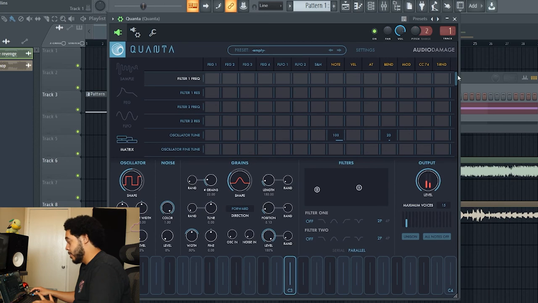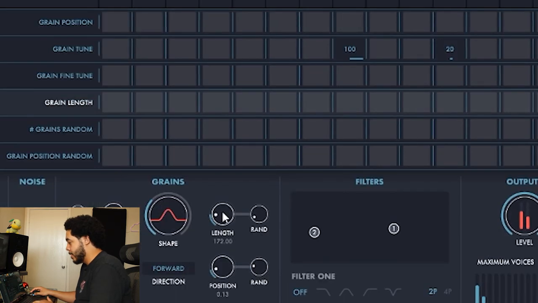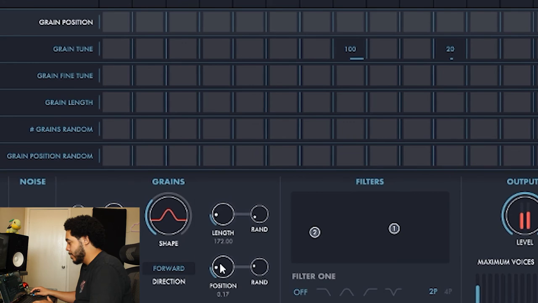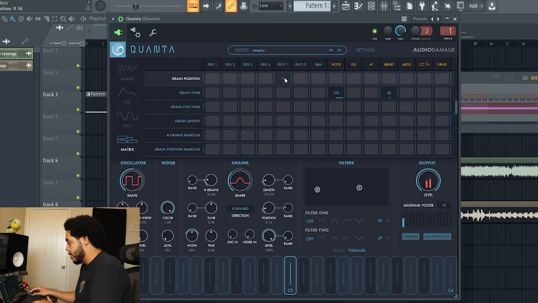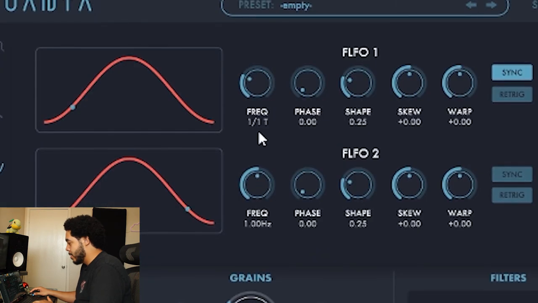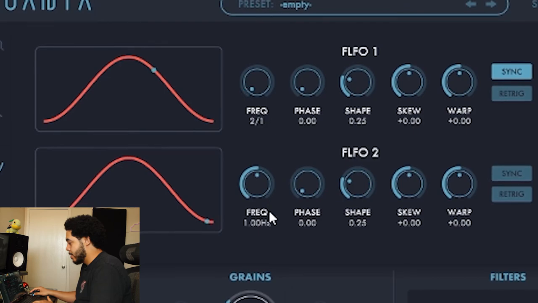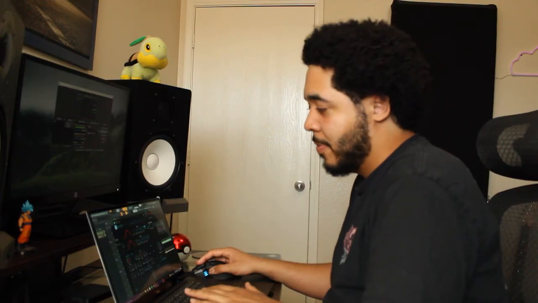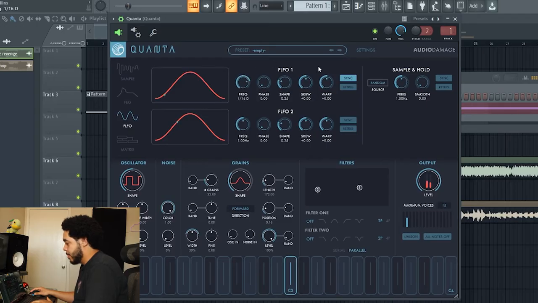I can control these different parameters via the matrix, because you can get really lost in this whole grand scheme. If I click on the position, it'll bring me to the position. It just lights it up. See, if I click there, boom, it lights it up, so you can find it really quick. I'll go ahead and control the position knob with FLFO one. If I come here, it's moving really quick. And slow it down. You can hear that happening in real time. Turn off sync, or you can turn sync back on to sync it with your track.